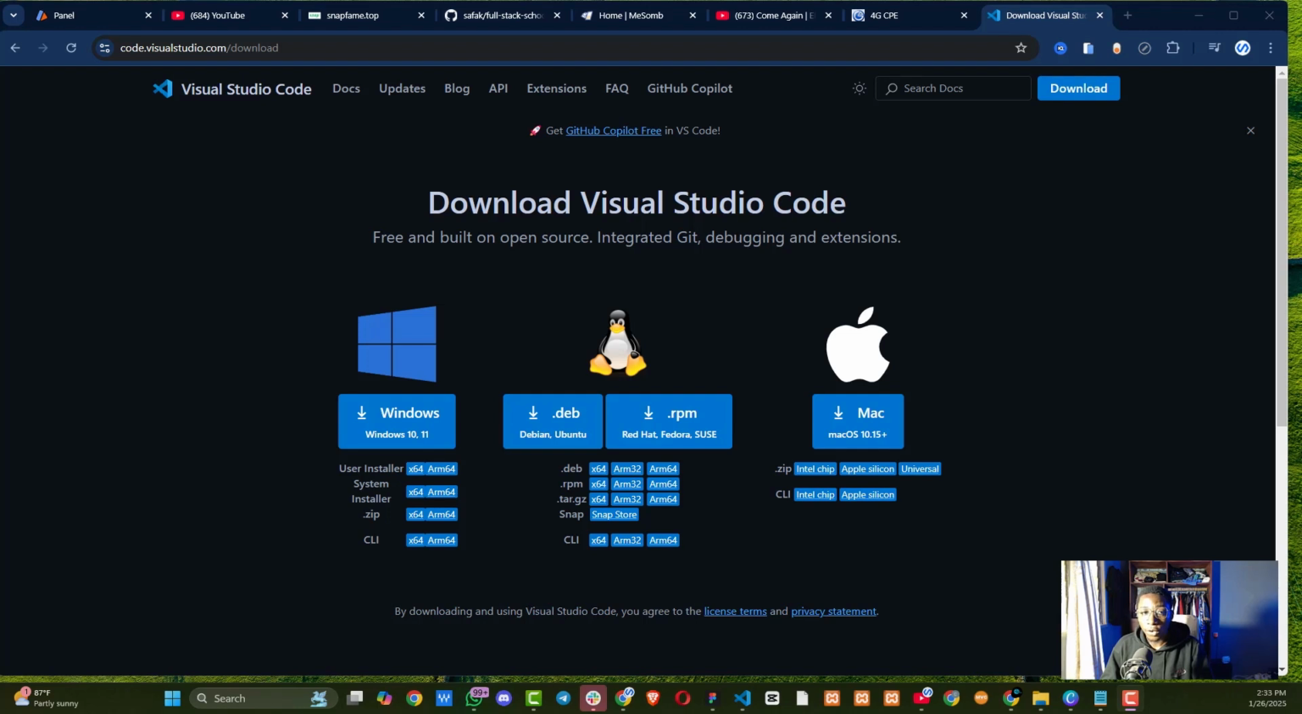For you to download VS Code, you can simply go to code.visualstudio.com/downloads and you get it. You can click the link in the description of this video to get this particular software. It is free, and irrespective of your operating system, you can download it for Windows, Linux, or Mac. So download VS Code and let's proceed.